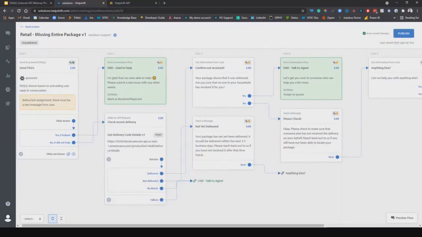Having access to this information now within a custom bot, you can reduce the requirements for agents to tell the customers whether their package was delivered. There are still going to be times within a branch in a custom bot flow where agent intervention is required. But this flow will stop roughly 80% of these types of requests that actually need agents involved.